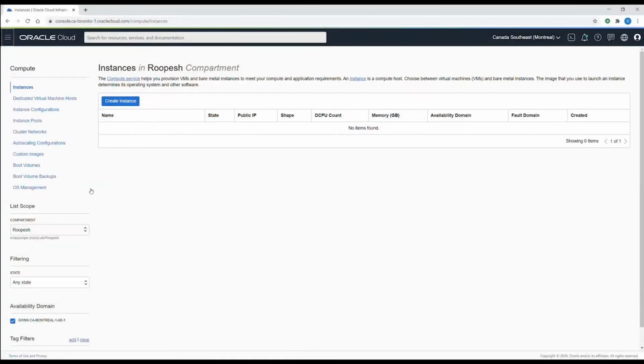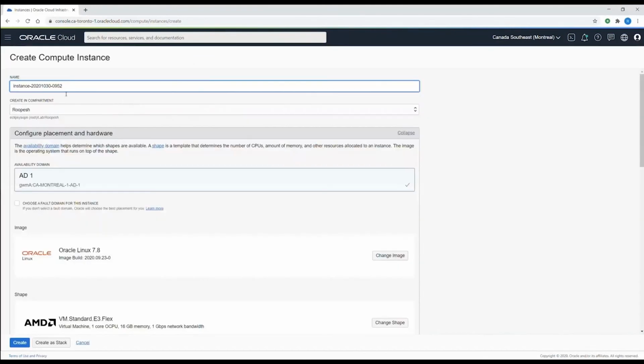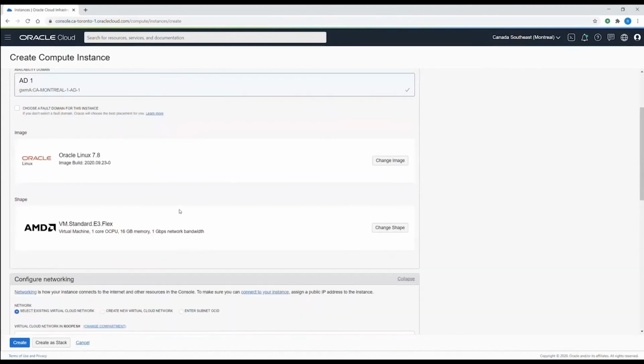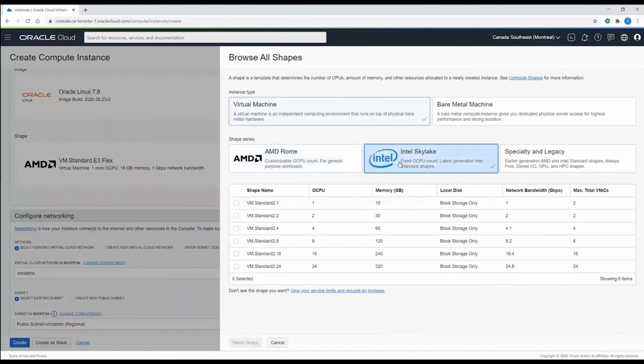So I'm logged into the Cloud Console. I hit the Create Instance button. I provide a name for the instance. Make sure that I'm in the correct availability domain. I'm in the Montreal region, so there's only one. I'm okay with the default operating system, but I want to change the shape. I don't want an E3 Flex. Rather, I want a VM Standard 2.2 with 2 OCPUs. That's meeting my design requirement.